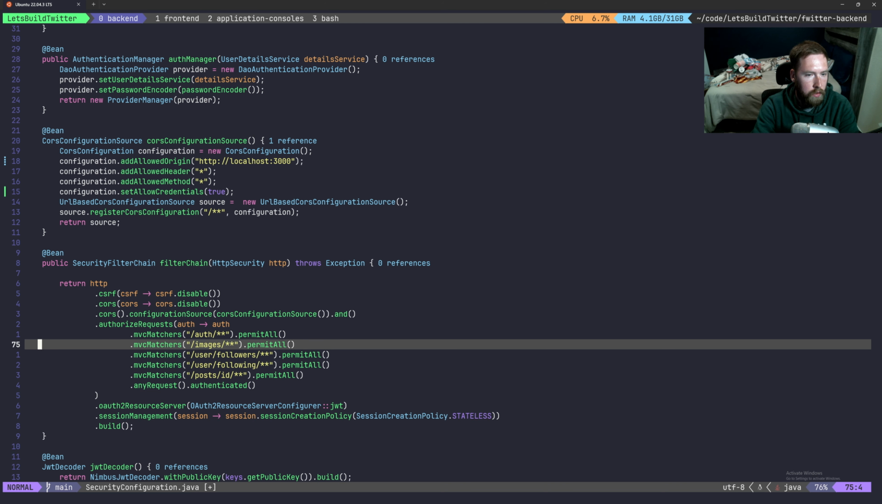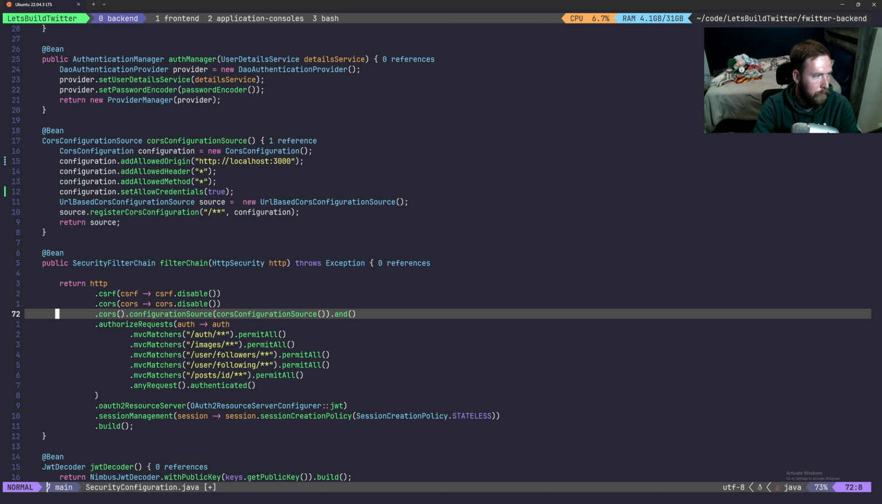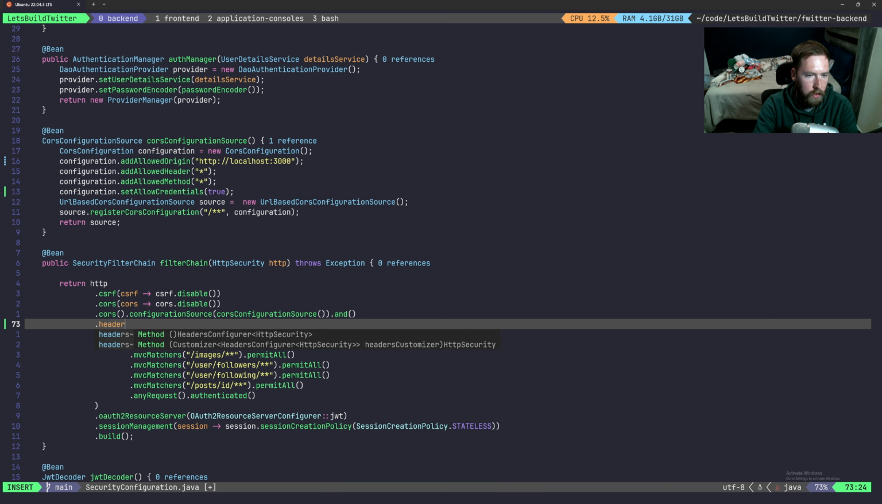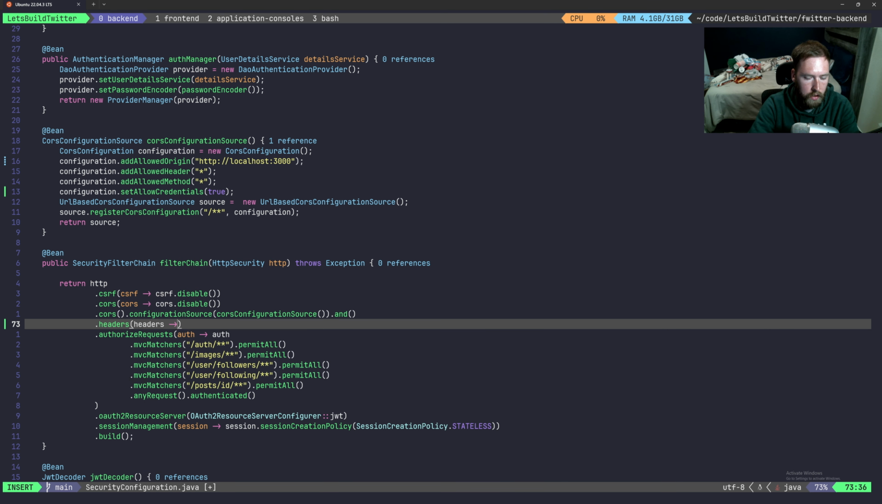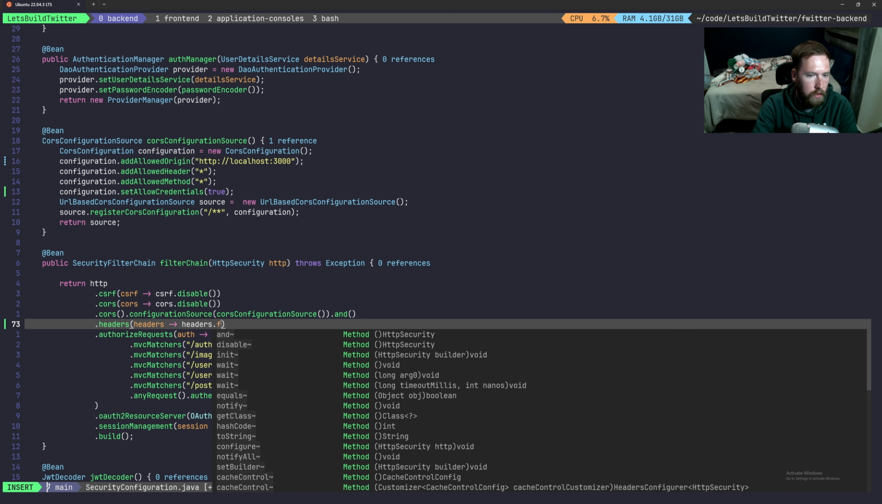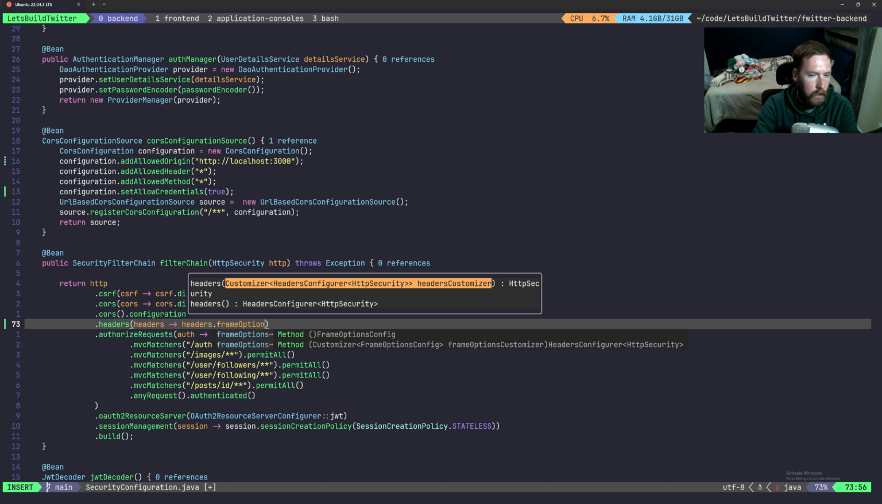And then what we want to do below our cors here is we want to go ahead and set some headers. We're going to say dot headers, and this is going to say headers in a lambda, headers dot frame options.